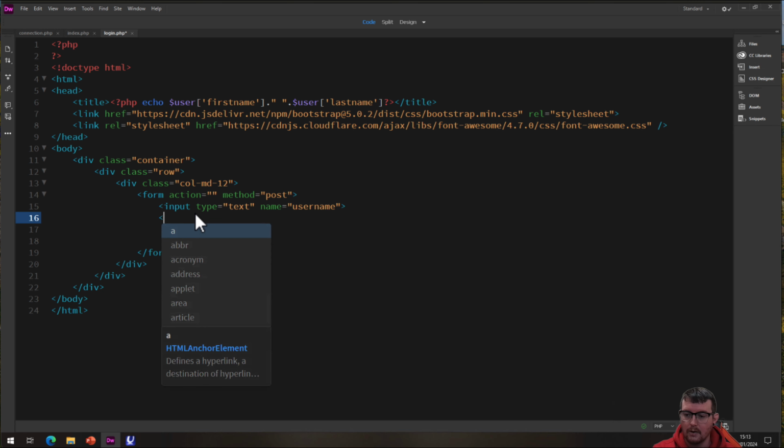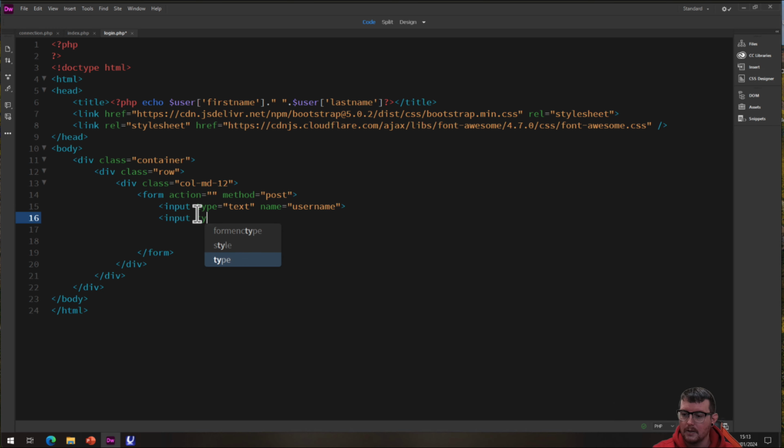I'm going to do the same thing for input. And I'm going to say type this time around is for my password. So if I set it as a type of password, it will come up as blank. The name is simple as well. It's going to be password.